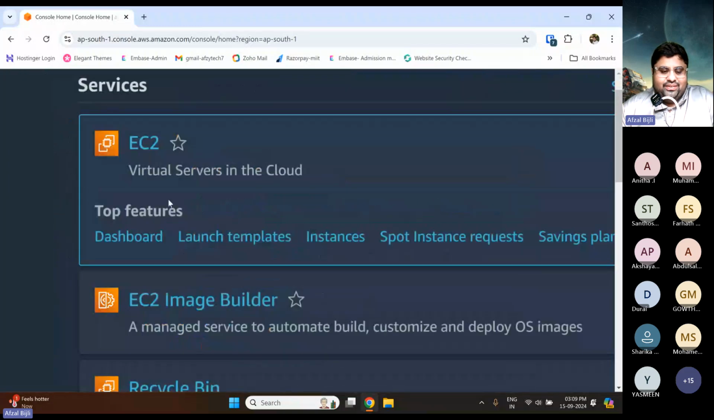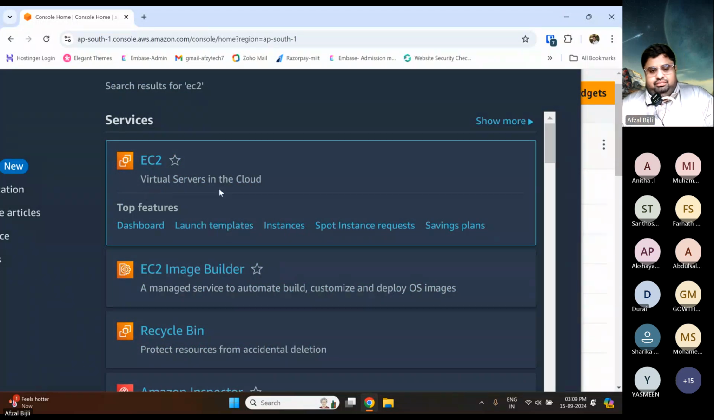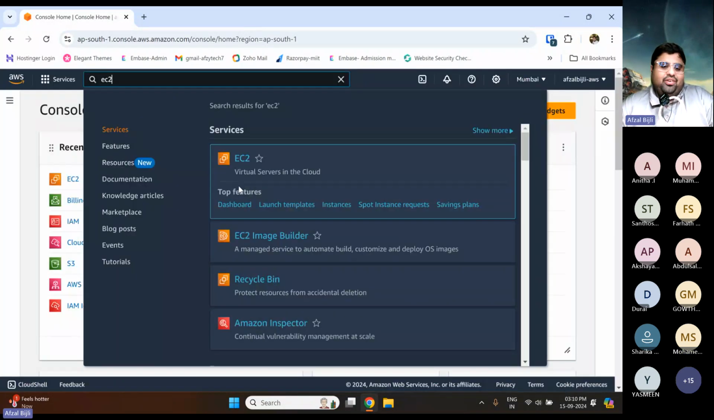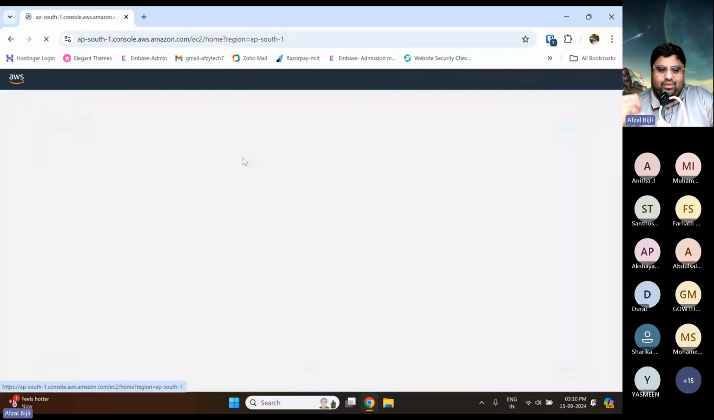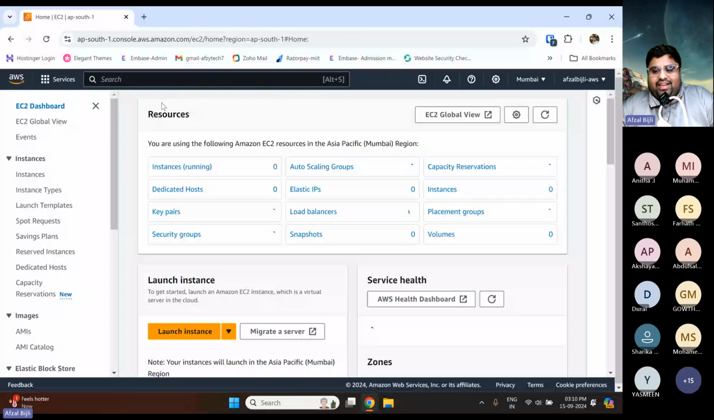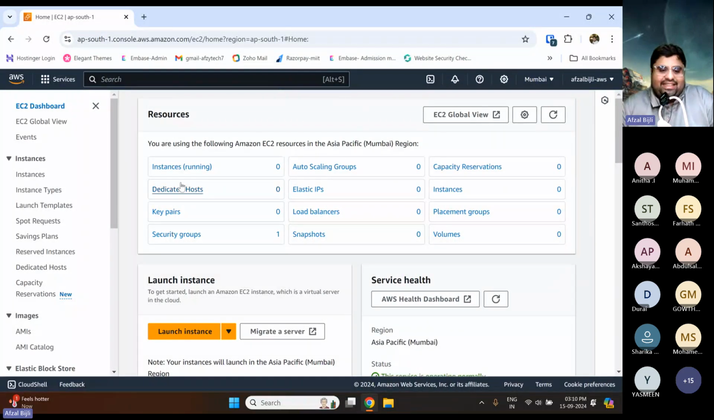What they say EC2 is... anybody read it? Virtual server in the cloud. Exactly, it is virtual servers in the cloud. Now I'm selecting the EC2 service here, and inside it I'm going to create one server. As of now, we can see an instance means a server. Nothing is running, right?